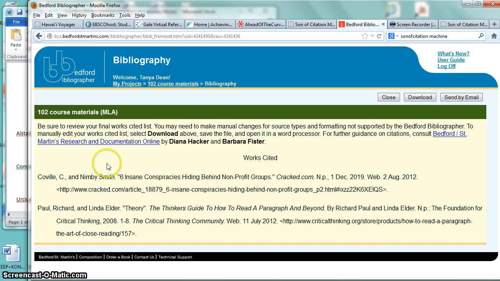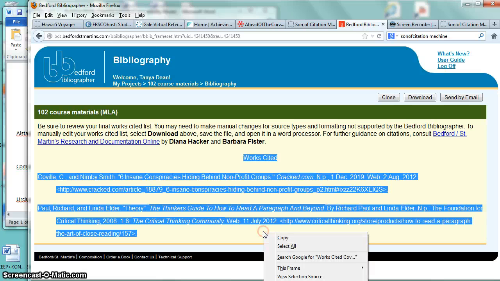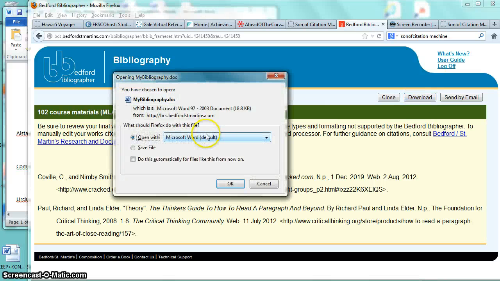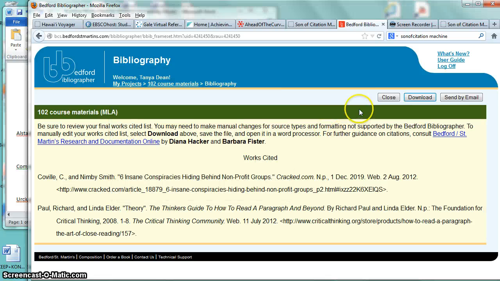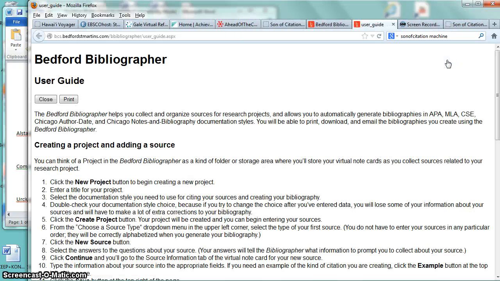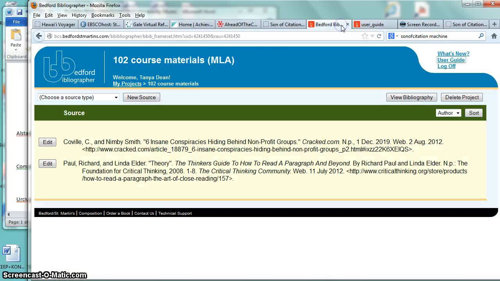Okay, now of course I had taken the time earlier to enter all this data from my sources. I can either copy again and paste it into my web document, or I can, this is kind of fun, download it right into a Word document. Okay, so how to use this? Let me close out. It's very easy. There's a one or two page user guide here that you can print and have by your side as you get going. But you'll find, I hope, that it's pretty intuitive.